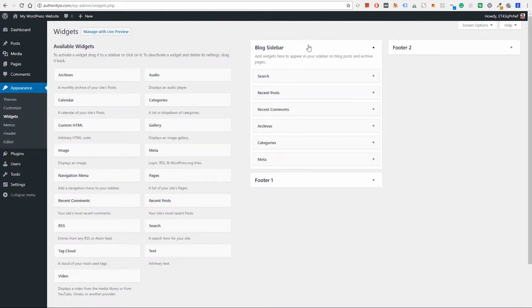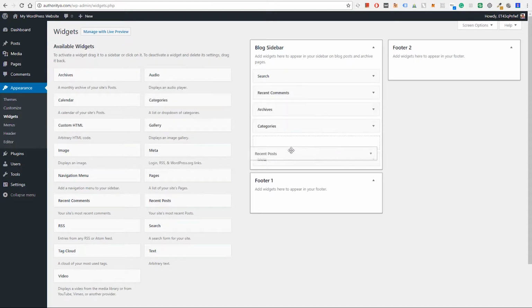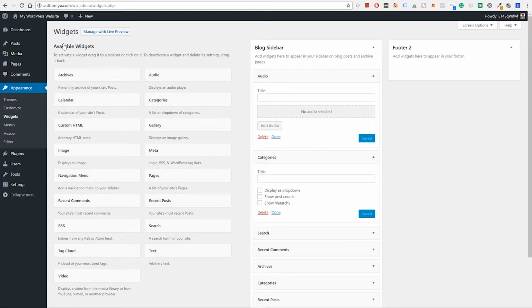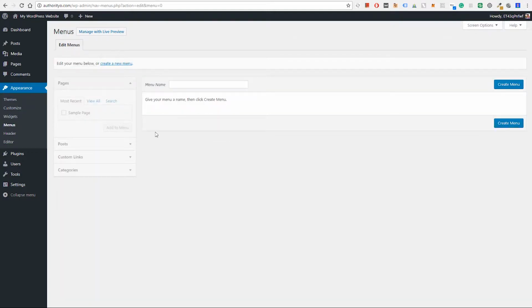Widgets. Different themes have different widgetized areas. The current theme has a blog sidebar, footer 1 and footer 2, and you can drag and drop these to reorder them and add new widgets from the available widget section. Under menus, we can create a new menu and then we can add pages and posts to that menu to create the site navigation. The header option we already saw in the customizer earlier.